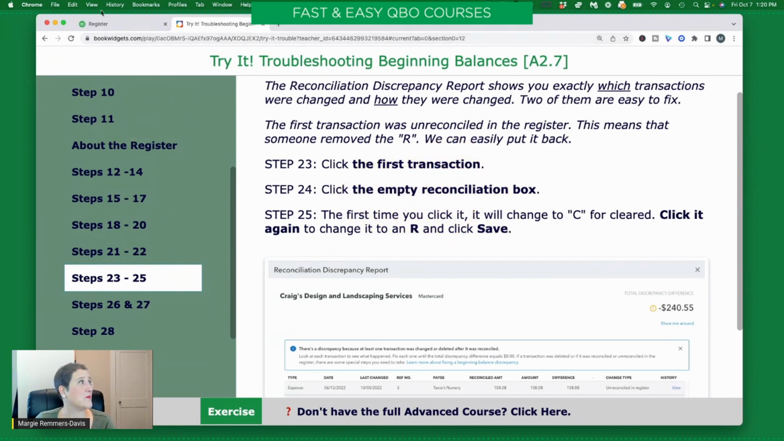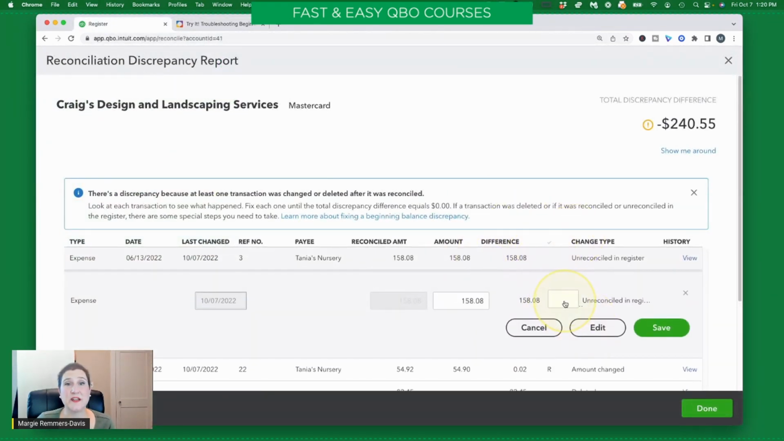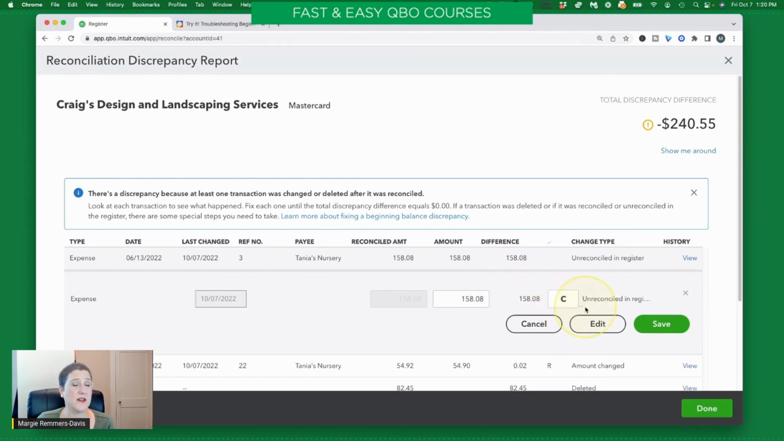And we do that, we go to the register. We're going to click this one right here. We have to click it twice. The first time we click it, it's going to be a C. C stands for cleared. That means, okay, we glanced at it one time. We know that it went through the bank. Reconciled means that we sat down and we compared the 2, and we know that this is done, and we're done with it.